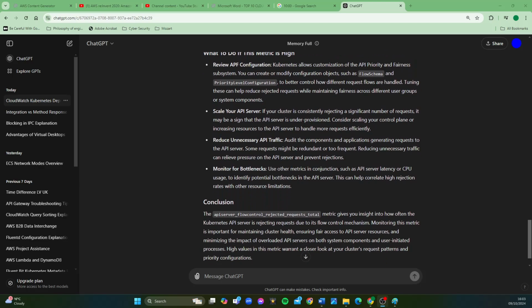Scale your API server. If your cluster is consistently rejecting a significant number of requests, it may be a sign that the API server is under-provisioned. Consider scaling your control plane or increasing resources to the API server to handle more requests efficiently.